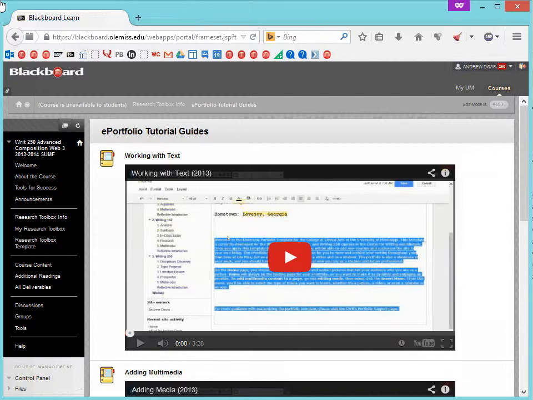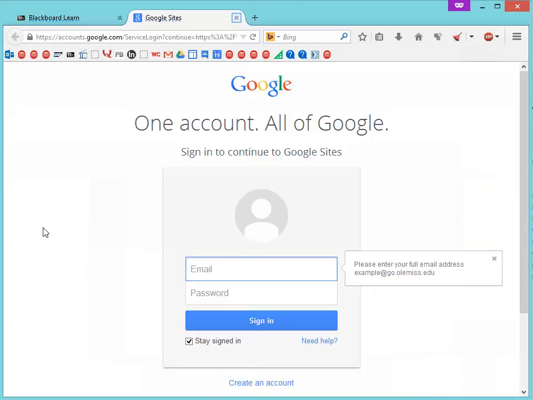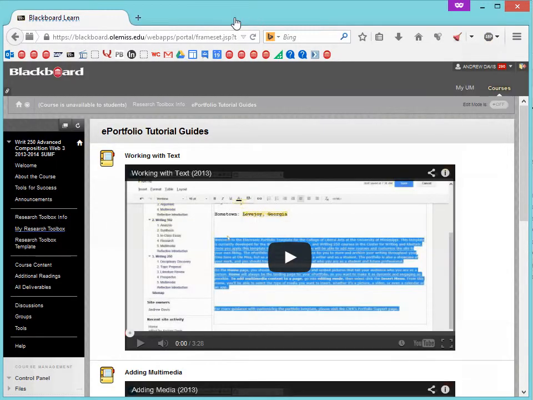The My Research Toolbox link takes you directly to the sign-in page for your Google Sites, where you can access your ePortfolio Research Toolbox for this class. Finally, the Research Toolbox template takes you to the original template for the portfolio project, so you can refer back to it if you lose pages or make a mistake organizing content.